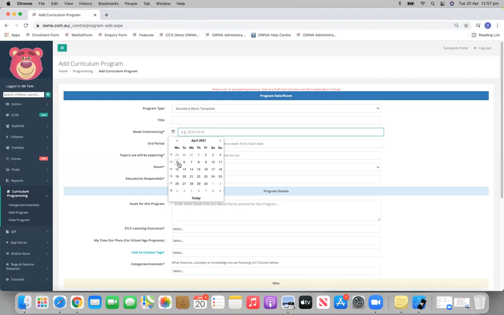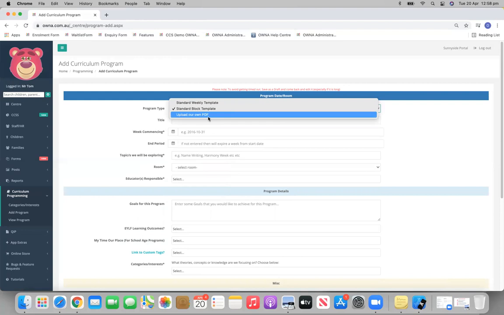And that's it. Because with a block template, you don't specify what days you're going to be doing those activities, so OWNA doesn't know what activities to post each day. So it shows you the whole program on that first date for them to be able to follow on with that from there. And with uploading your own PDF document, again, OWNA doesn't know what days you're doing such and such activities, so this one won't post to the timeline for you. So there are three options at this stage.